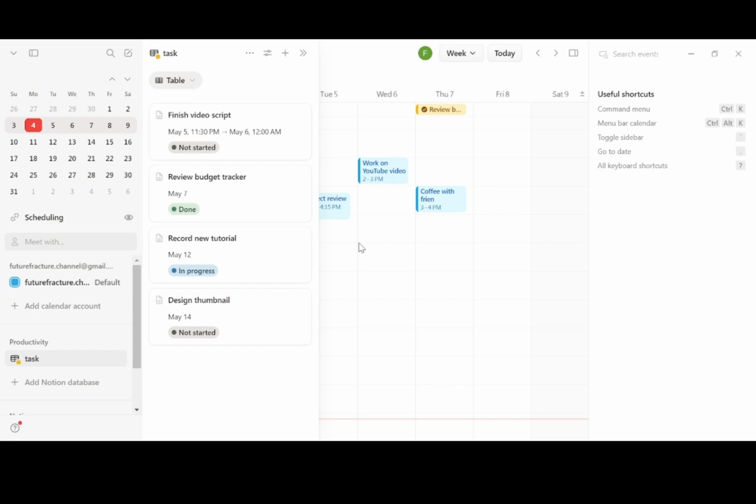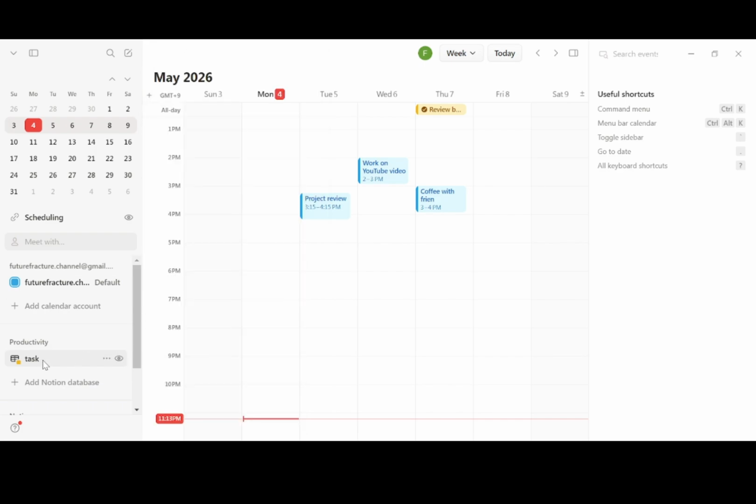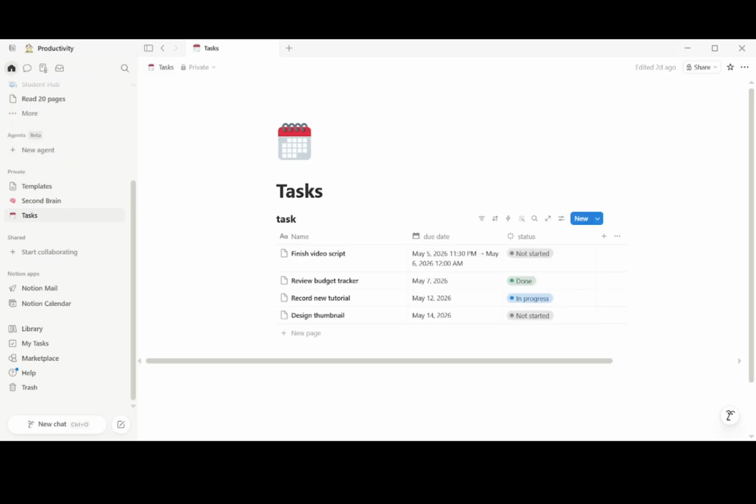Let me try it. I'll create a new task called Finish Video Script, set the date for tomorrow. And now when I go to Notion, this task will be there in my database. I just added a task to my Notion database without ever leaving the calendar.